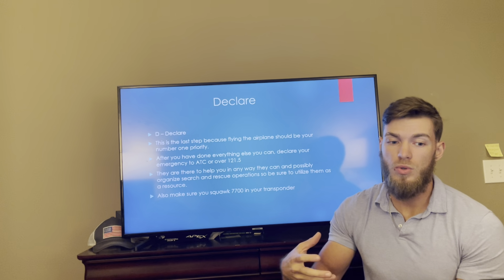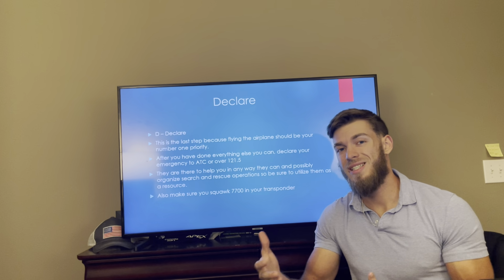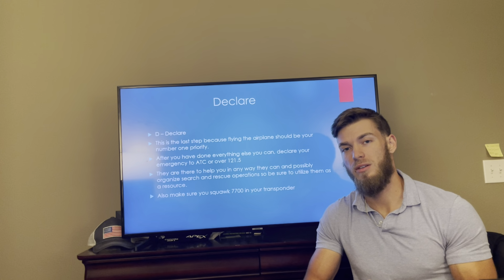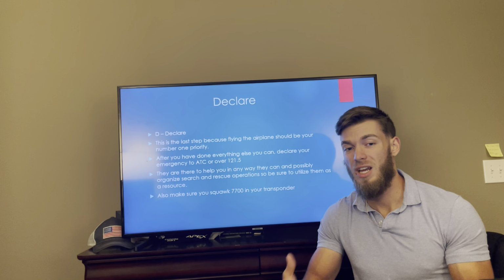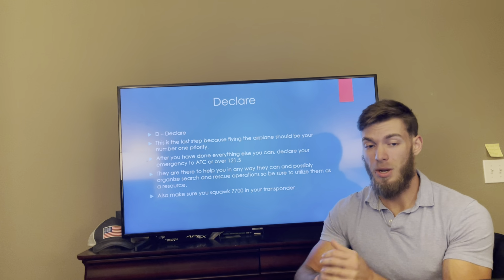And then once you talk to them, if they haven't already told you, squawk 7700 in your transponder. That's the emergency squawk code, and you should squawk that, because then that's going to light up on the map and it's going to tell them that you're an emergency aircraft, and they're going to give way to you.